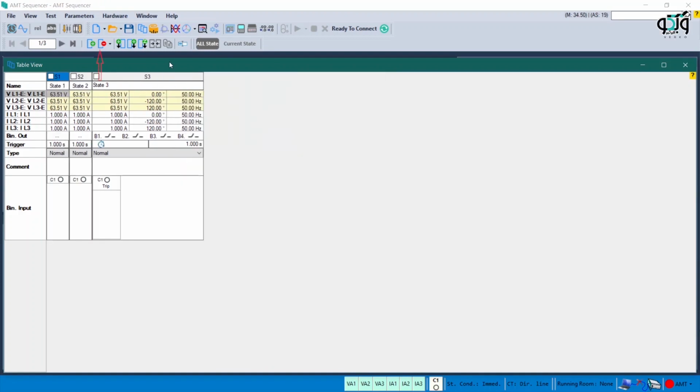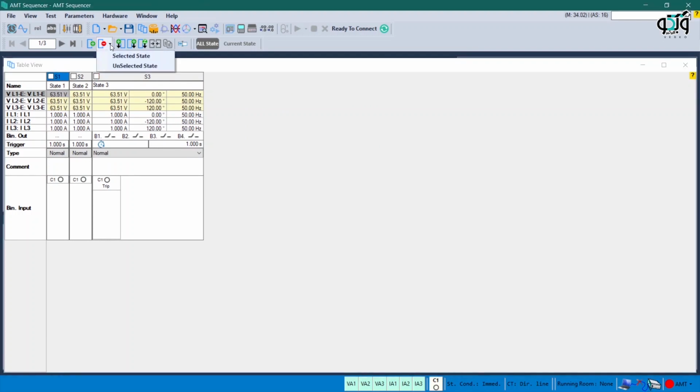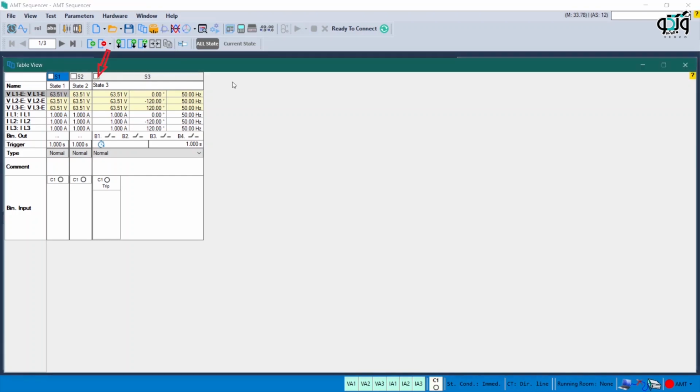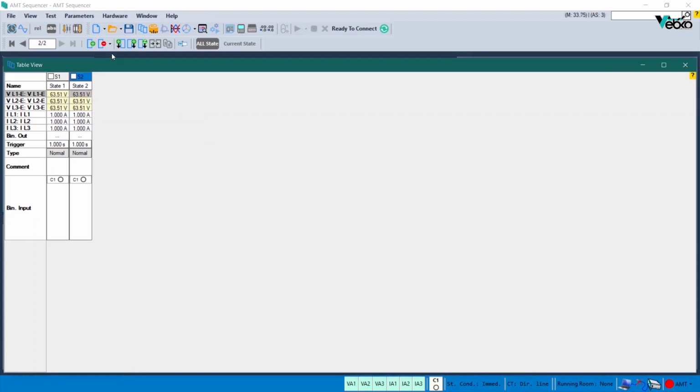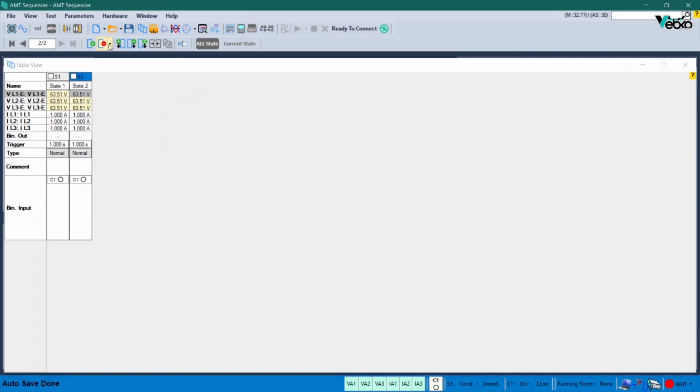By using the Delete a State option, it is possible to delete a state. This option contains selected state and unselected state. As you can see, there is a small square at the top of every state. By checking this square, you can select this state. When deleting a state, if selected state option is selected, all of these states whose square has been checked will be deleted. If unselected state is selected, all states whose square has not been checked will be deleted.